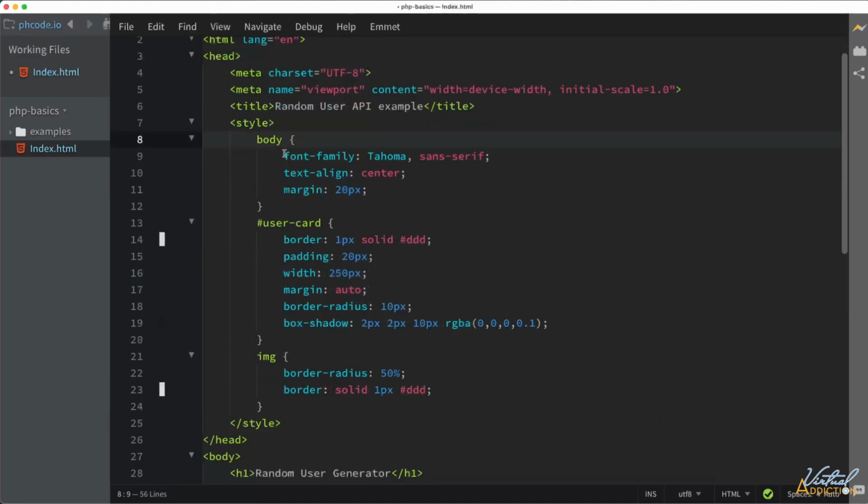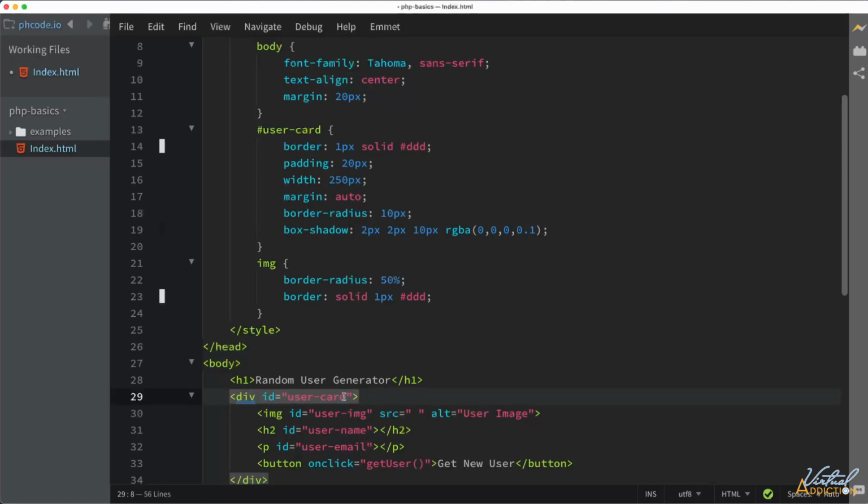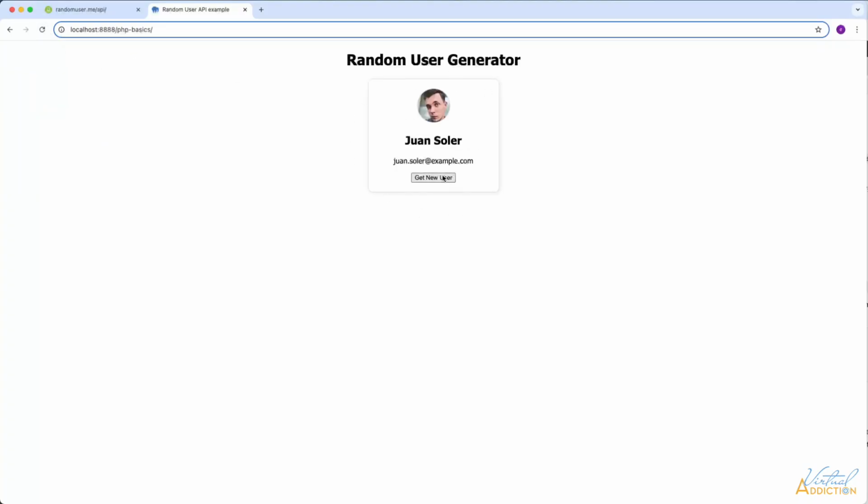I'll go ahead and define the overall font family. I'm going to use text-align center and an overall margin. I'm placing these rules on the body. Then I'm targeting the user card, which is the div that contains everything. We're going to put a border on that, add some padding, define a fixed width, and set the margin to auto so it stays centered on the page. We'll add a little bit of border radius and a box shadow. And then for the image, I'm going to have the image display as being round, and I'm going to add a border. If we save this now and switch back to the browser, you can see that this works, but it's just a little bit neater in the way that it displays.